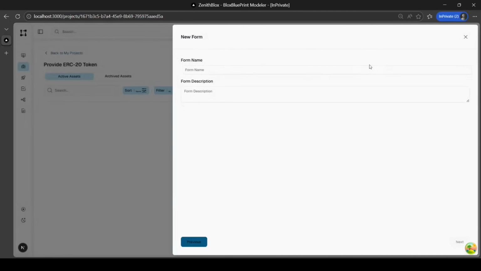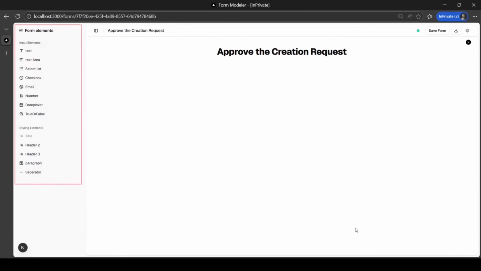To create a form, you simply have to provide the name and the description of said form. Once done, click on Next to navigate to the form modeling interface. In this interface, you get to select from a list of elements the type of fields that you want to inject inside the modeled form.